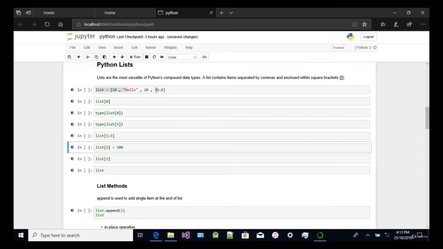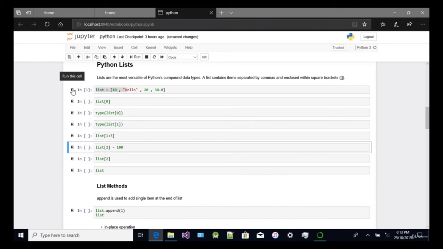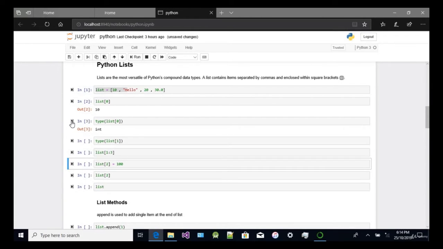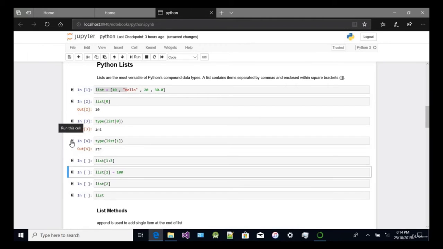Now if you want to access an element present at a particular index, you can use the same approach you use with arrays in Android or Java. So now let's run this line and our list will be created. After that, run this line and the element present at the 0th index is printed, which is 10 here. Similarly, you can check the data type of an element of the list, and here the first element is of integer type, the second element is of string type.